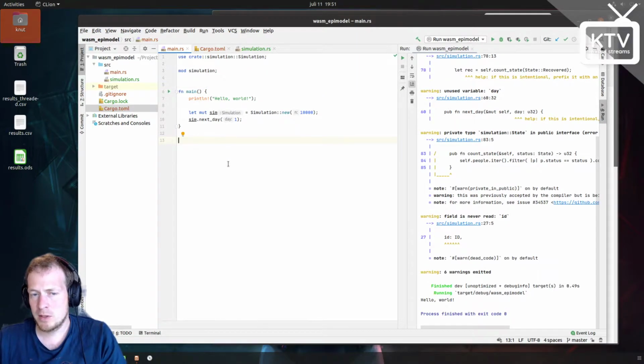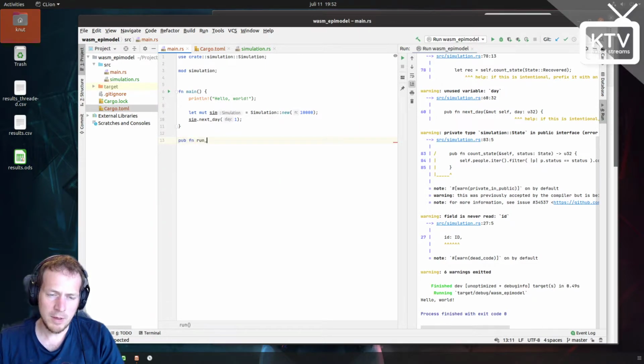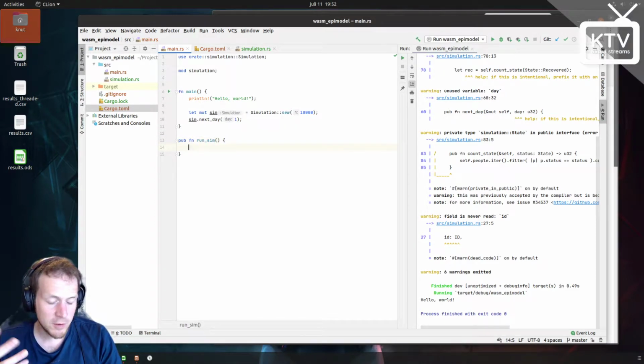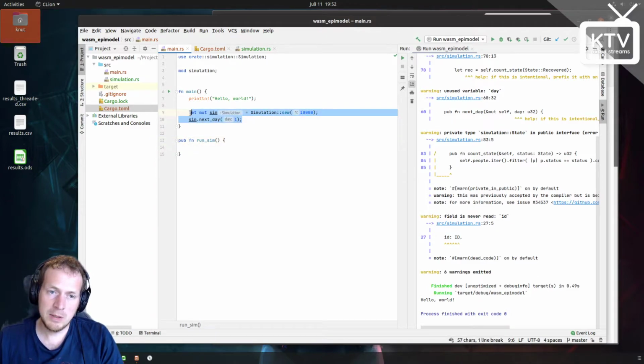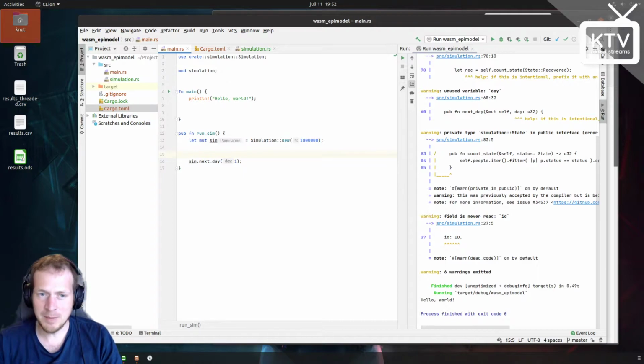But we are going to create a function called runsim. It has to be a public function, runsim. And we will export this function to JavaScript. And that will do exactly what this did. For now, we'll have it simulate a million people, and we're going to simulate them for 300 days. The reason is that I want it to take a little bit of time.